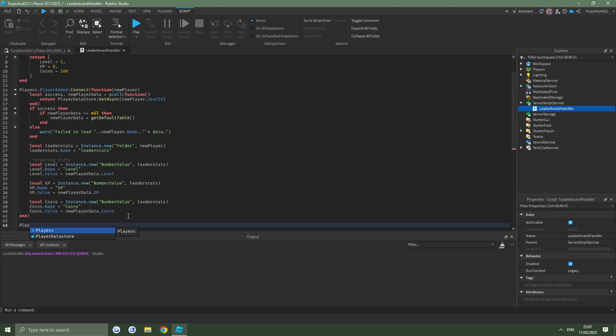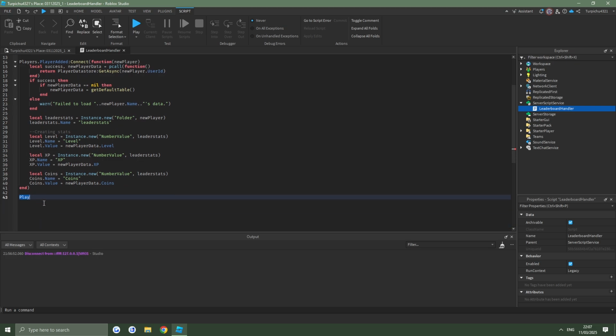We're going to do players. Actually, you know what? Yeah, I'll just do it. I'll do players.PlayerRemoving connect function, and then we're going to do those brackets, enter, and in those brackets it's just going to put in removing player. Remember, this variable and the other variable here, new player, does not have to be named that. It can be named anything you want. This is just for clarity and easy to read, basically. So this is going to be our removing player that's currently leaving the game.